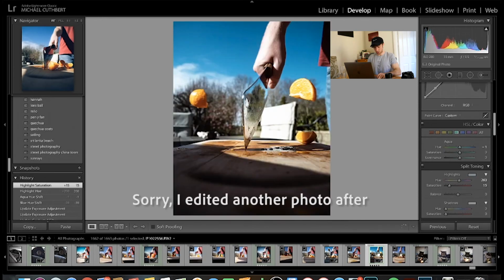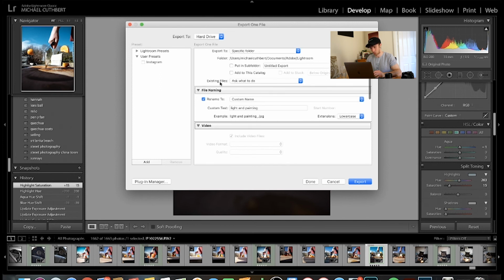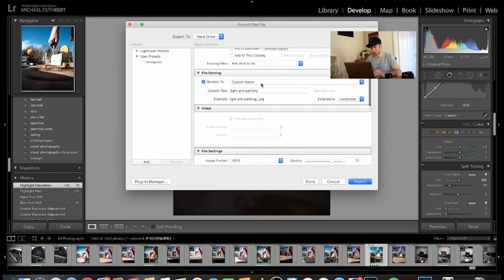So we click on the photo and it's Command-Shift-E, and these are my export settings that I use. So it always goes into my subfolder, which is Lightroom. You can put a subfolder in if you want, make it whatever you want. I just put them all straight into Lightroom, unless I'm working with a client, then you put them into a different folder. Existing files ask what to do, so if I change this, it's going to eliminate all this basically, that's why that's there. Then custom name, so you make it whatever you want, so orange slice and knife.